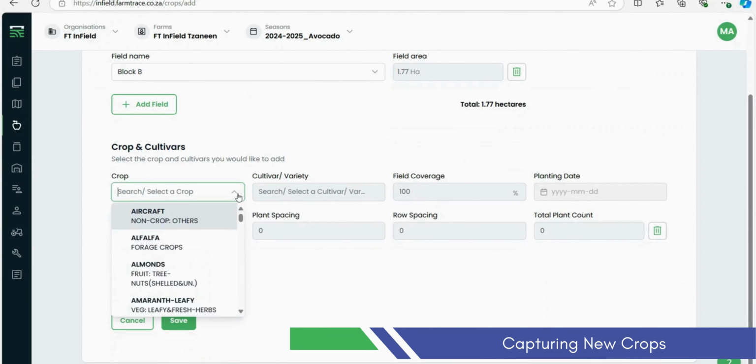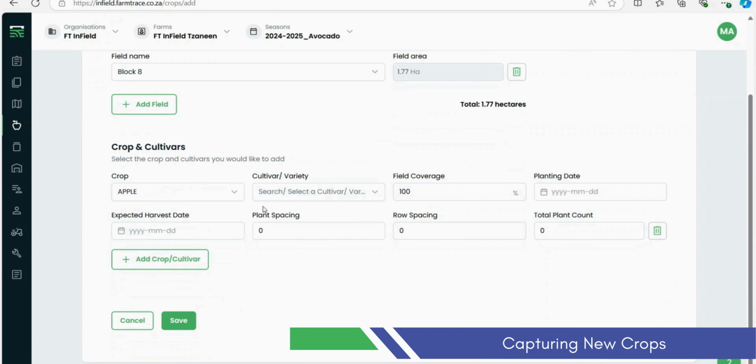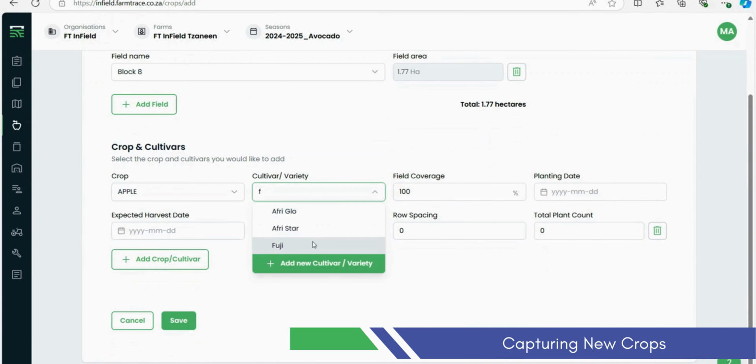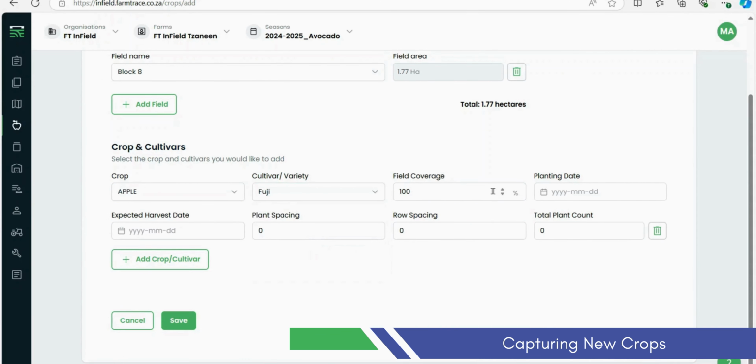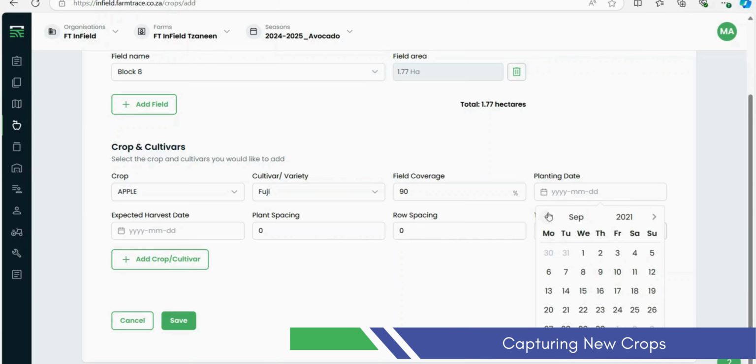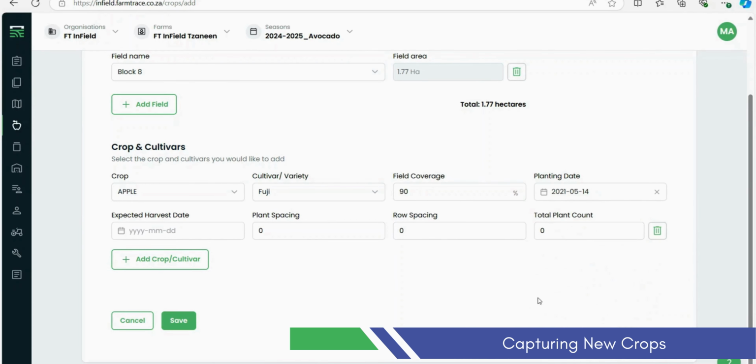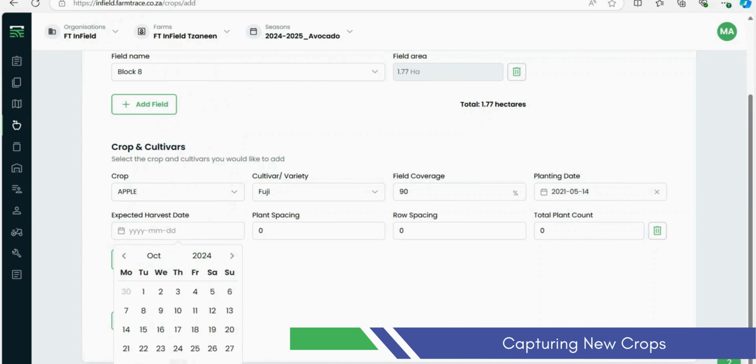To choose the crop type, select the appropriate option from the crop drop-down, then pick the specific cultivar. The field coverage will default to 100%, but you can adjust this if the crop covers only part of the field. Next, select the planting date and planned harvest date from the calendar.